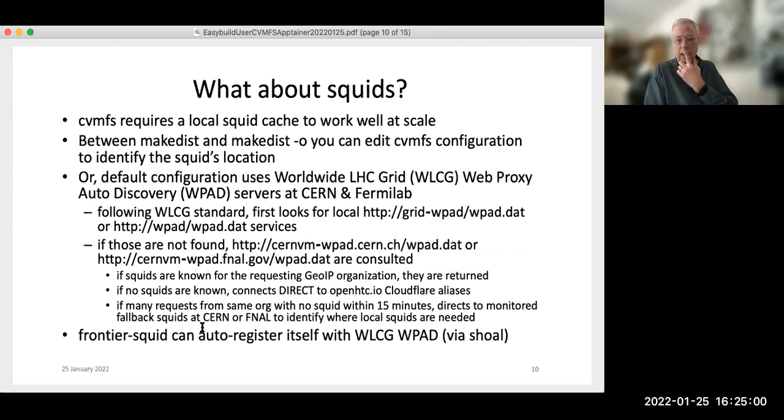If they're not found, it goes to a server at CERN or Fermilab. Those two servers will look up whether squids are known to the WLCG based on where your IP address is, what you're doing the request from, and those get returned. And if no squids are known, then it connects to Cloudflare aliases for those stratum ones and openhtc.io.